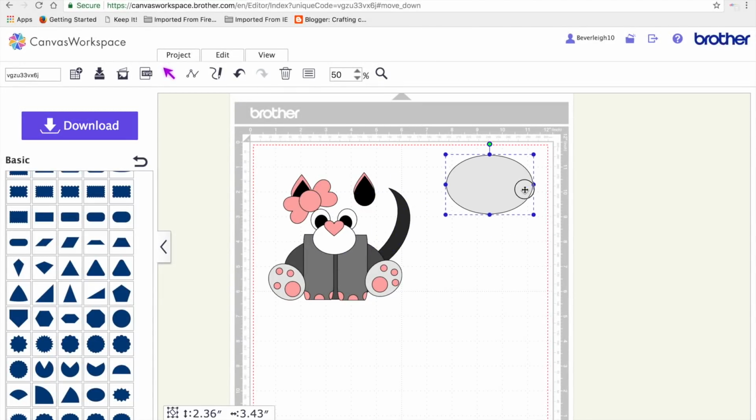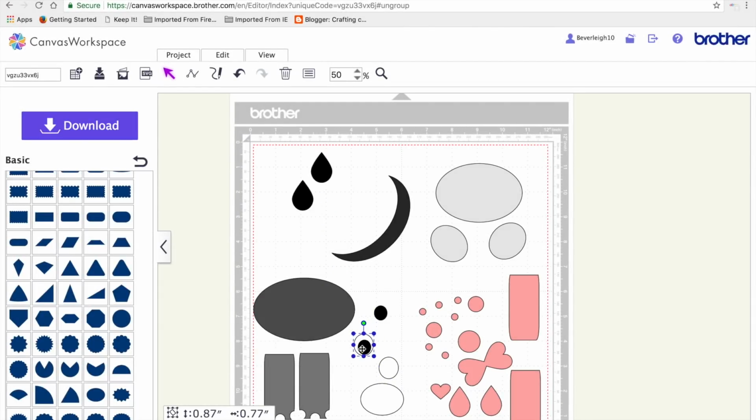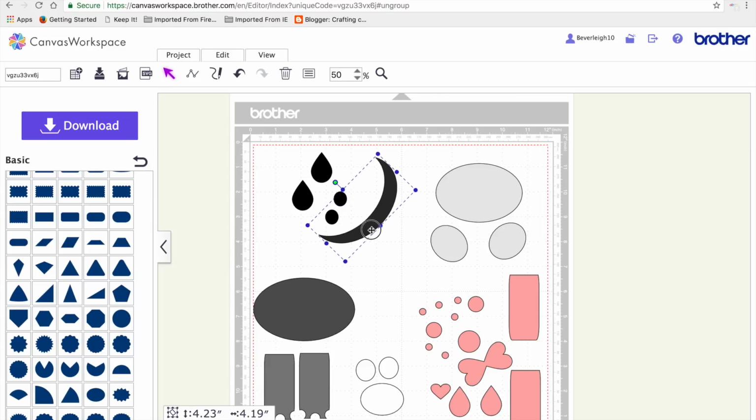The next thing we're going to do is break apart the individual colours of the cat and move them to separate areas on the mat so that it makes cutting the cat much easier when you've got all the colours arranged in colour order dependent on your colour scheme. So now you can see that I've got all of the colours lined up more or less together, all the black ones, the pink ones, the white ones, the grey and the dark grey, which will make for easier cutting later.